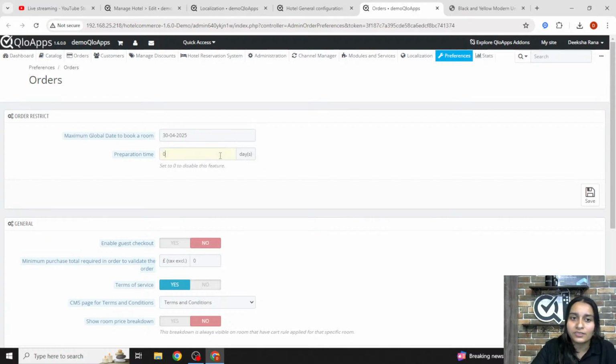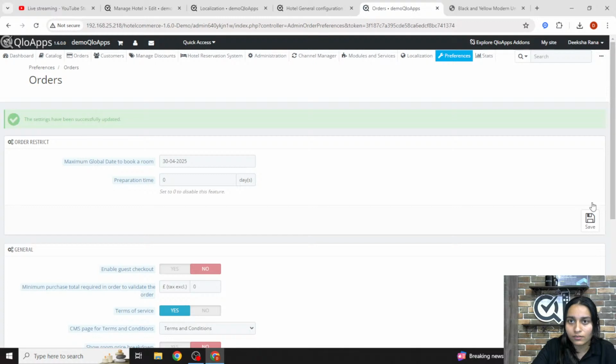So here you can set the number of days that you want to keep as preparation time, and this number of days will be the duration between the date of booking and the date on which your guest will check in to the property. So if you select 0 in preparation time, in such case you will allow your guest to create the booking for the property even on the same day. So right now I'm selecting 0 in preparation time, and let's just save everything. So we have successfully saved this.